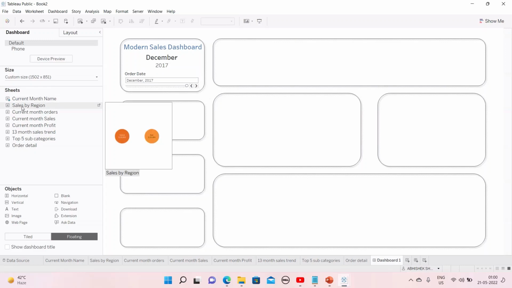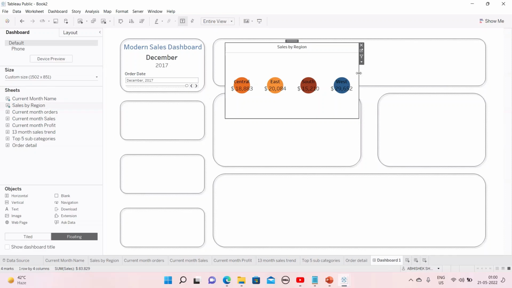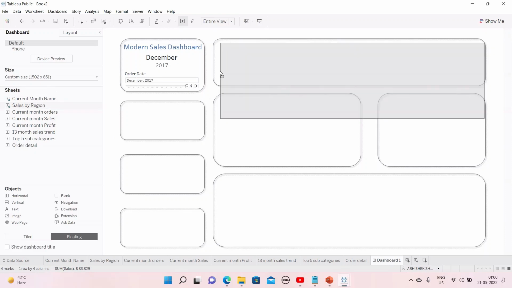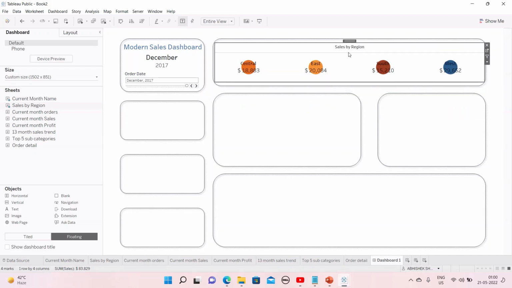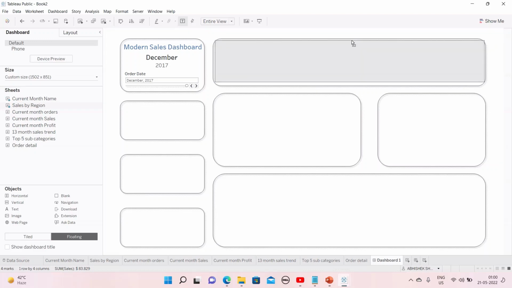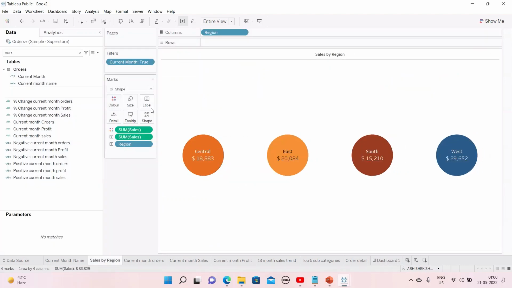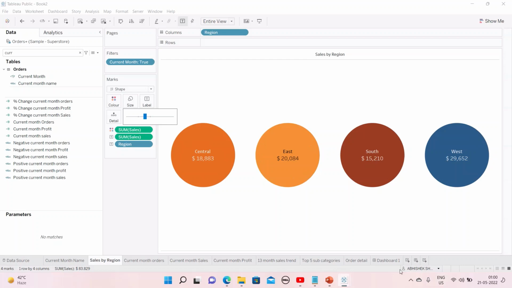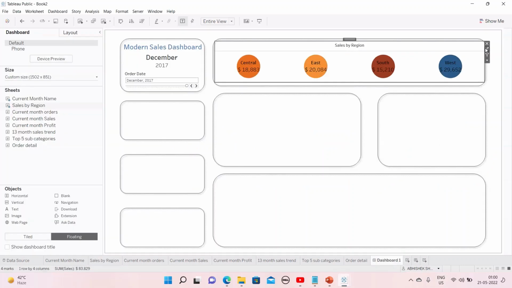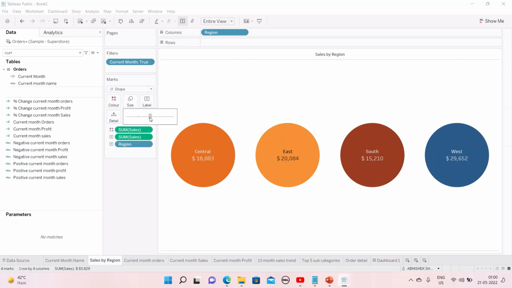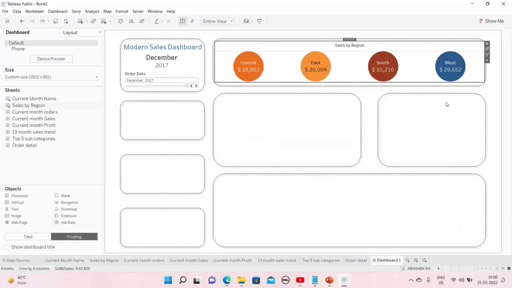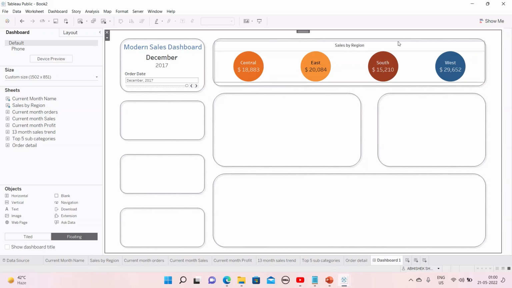The next is sales by region. Let's drag it here, sales by region, make it bigger. You just have to align these within, right? Let's make these circles a little bit bigger in size, more bigger. Now fine, right?